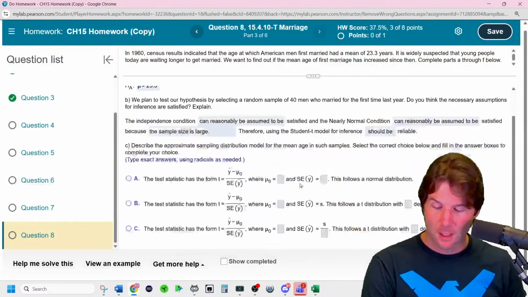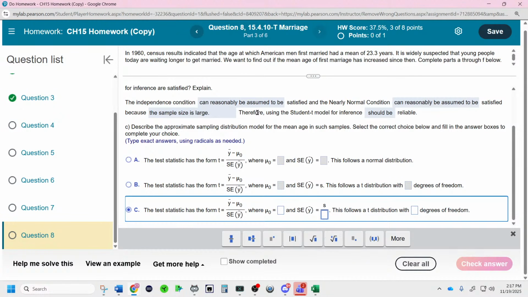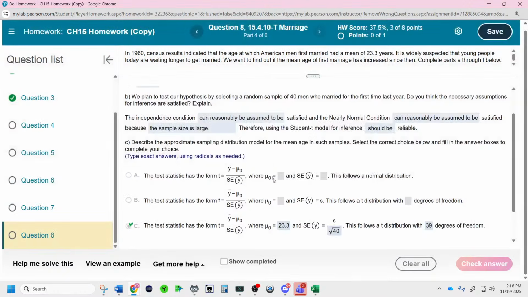Good deal. And now we're doing the t-test right here, so we have to find the right equation. All of these are the right equation: the sample mean minus the hypothesized value over the standard error, where mu naught is the hypothesized value of 23.3. And the standard error is s over square root of n, and then we just solve out whatever that is. The degrees of freedom are 39 because n minus 1.